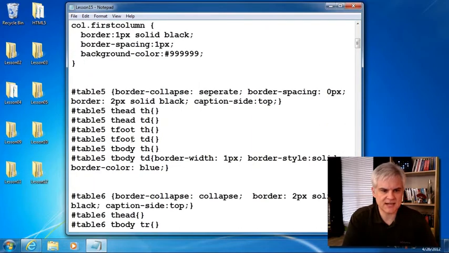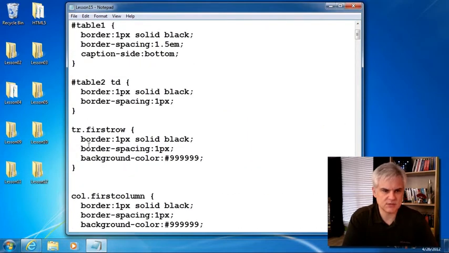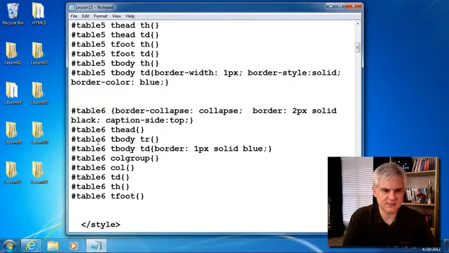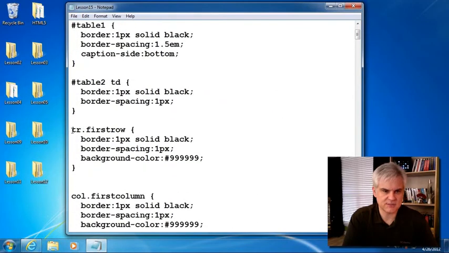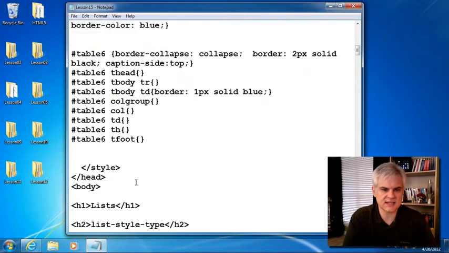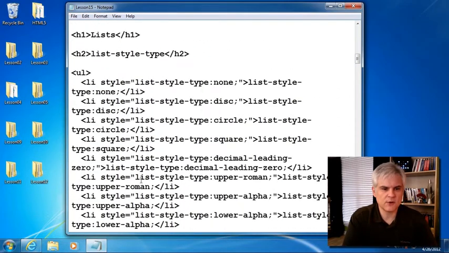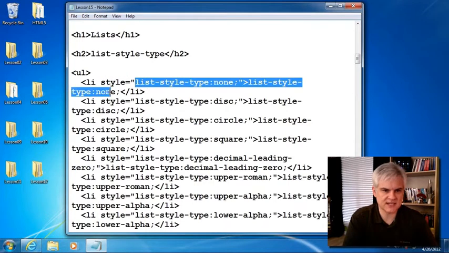So just keep in mind that I have table 1, table 2, table 5, table 6 defined. I also have some specific things like first row and first column, and we'll dissect these in just a moment. For the list items, notice that I'm using the style attribute and then defining the styles inline like so.